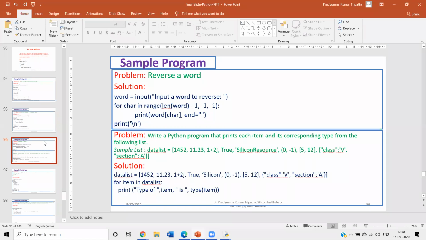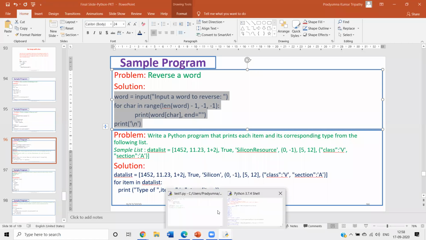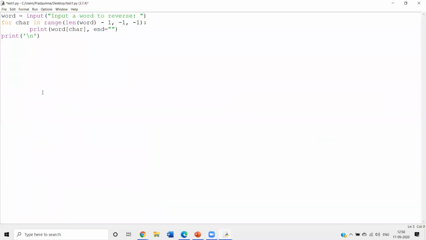The next program is, for example, to reverse a word. Reverse input. What is my input? Input is a word. For character in the range of length of word minus 1. Just try to understand the logic. If you are able to understand on your own, it's good. Otherwise, I'll explain it. Let me put it over here.